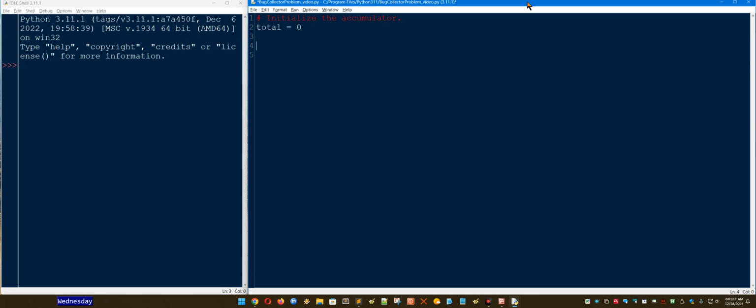Okay, so we've got the accumulator set to 0, and now we're going to get the bugs collected for each day. The way we're going to do that is set up a for loop, and you could set up this loop to do 0 through 7, and that would give you 7 iterations, because 7 minus 0 would be 7.